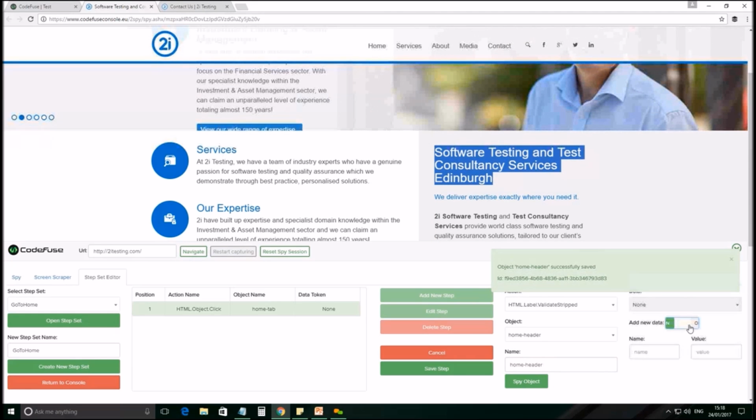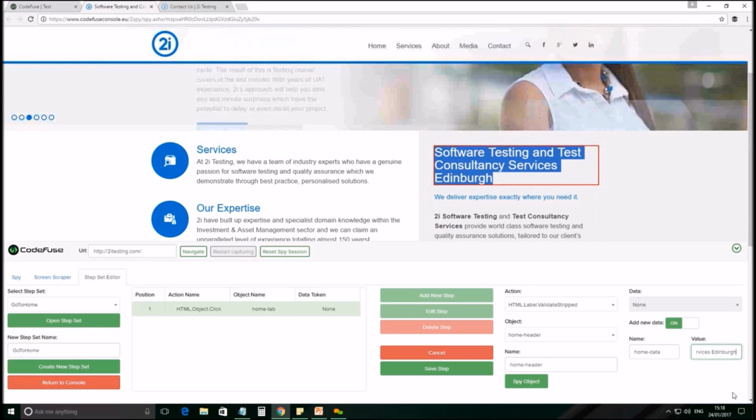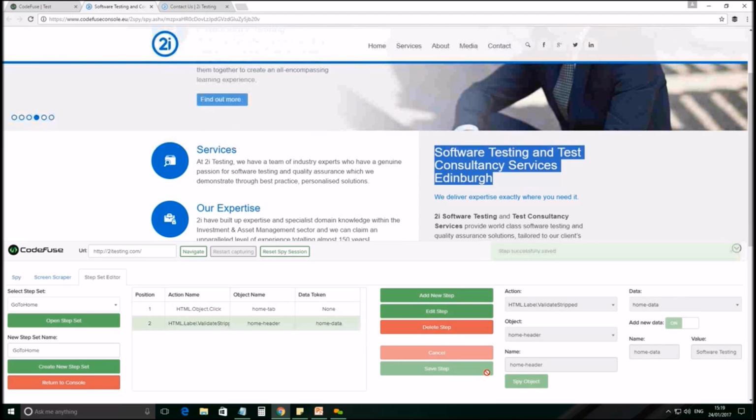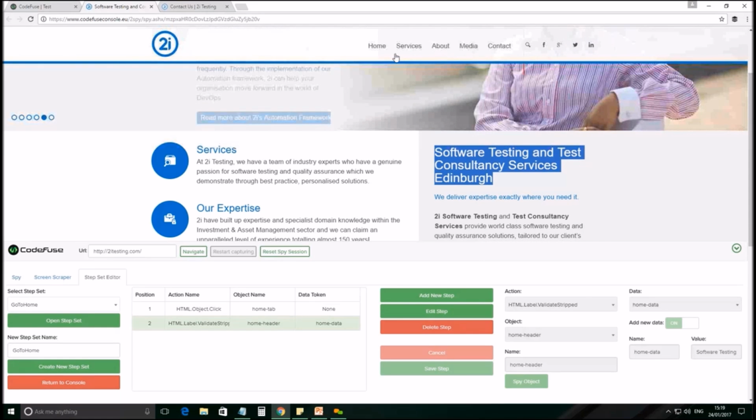I'm going to create a new item, and the data item that I've just entered basically copied the same text that we've got here, just to validate that it appears on the screen. So I'm going to save that step, and that's the first step set. It's just a very simple click on the home button, check that text appears.